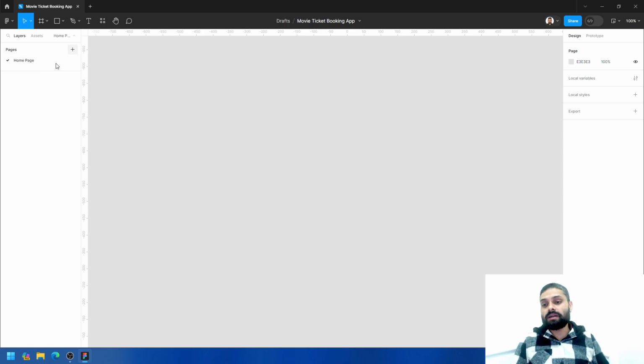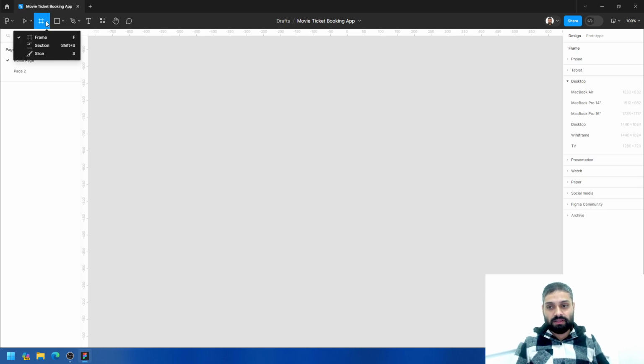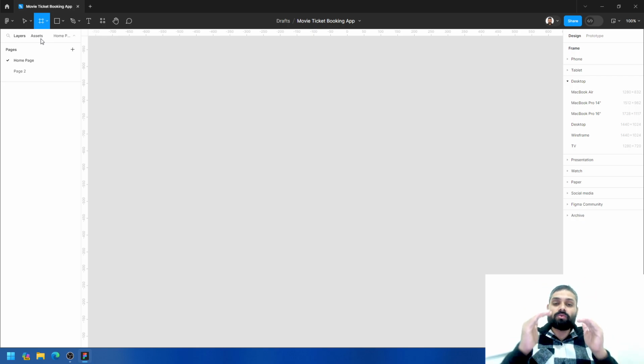Okay, and one more thing, to give you one idea: here this is a frame, which means a page size, a website page size. As I mentioned earlier, on the right side, depending on the tools that we select, the properties will change. Now I select a frame.